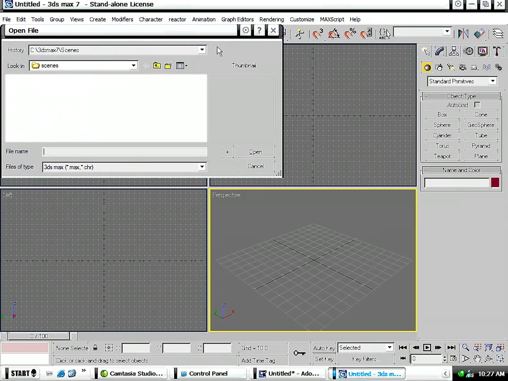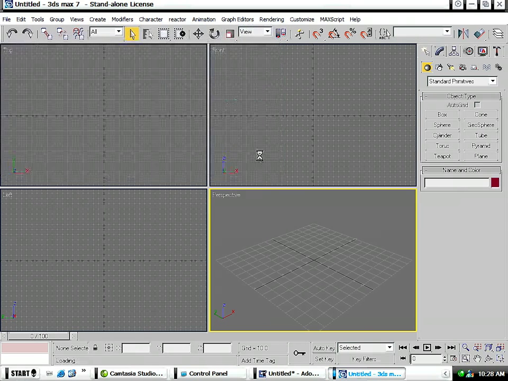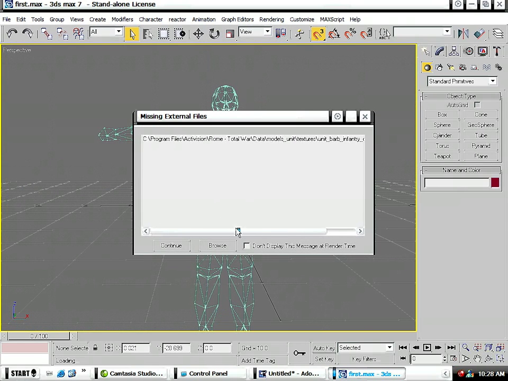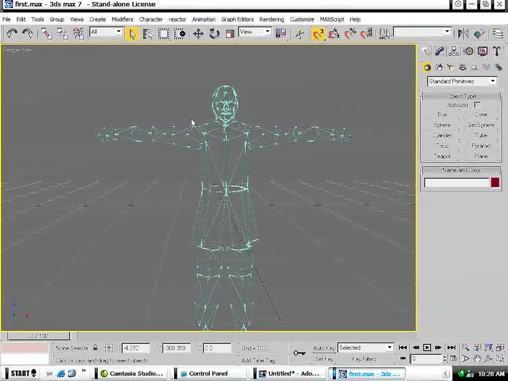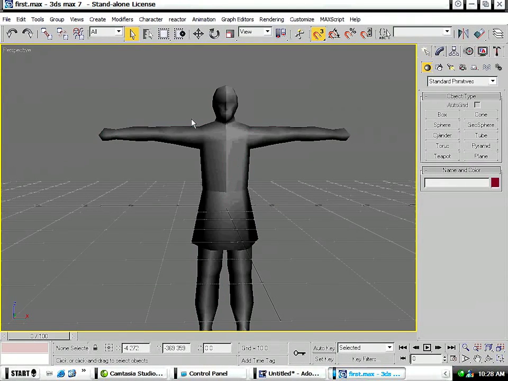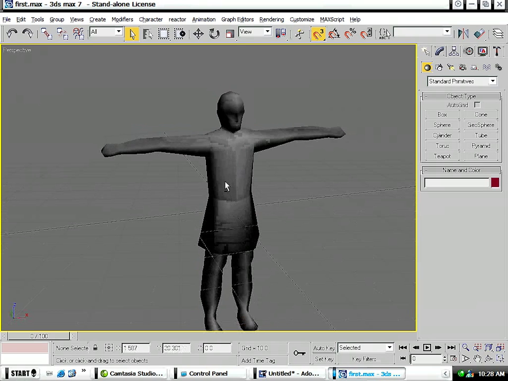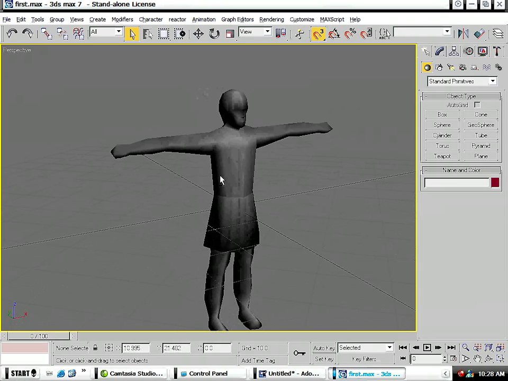This is going to focus on actual unit creation. Okay, so let's just open up the file from last time. You're going to get an error message saying you can't find the texture file. Just click continue. And now this is the model from last time.